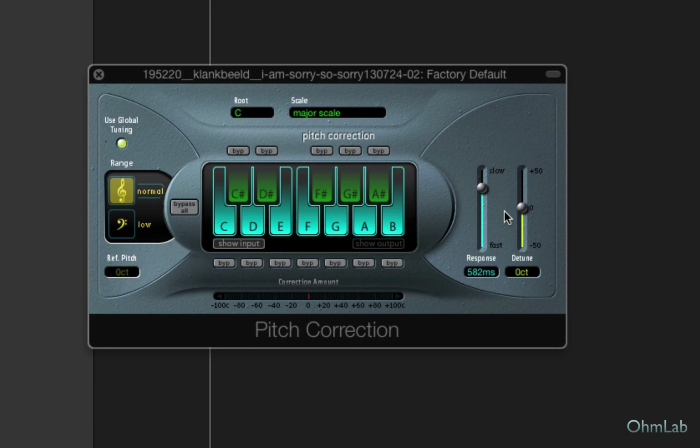So again, you just set your response time. The more apparent you want the effect to be or more dramatic, the faster response time you should be using. And same goes for detuning. The more noticeable you want it to be, the more of that Mr. Robot kind of effect, you want more detuning. Okay, and then you just want to make sure that your scale is matched up to your project, and away you go. And that's it.